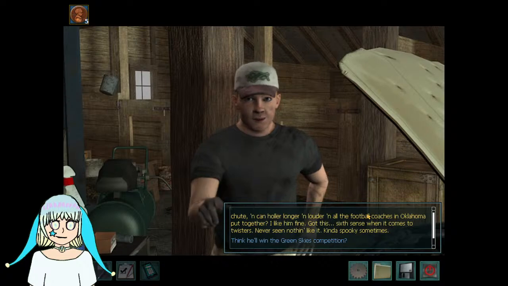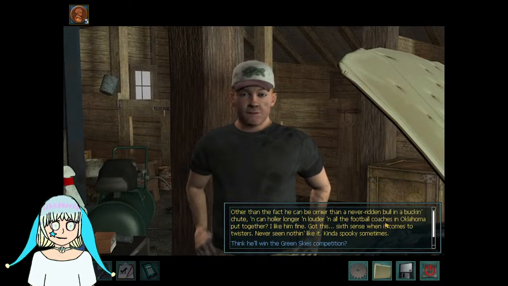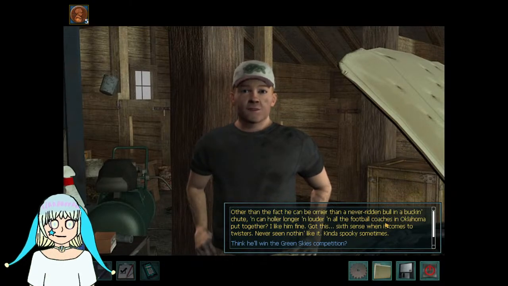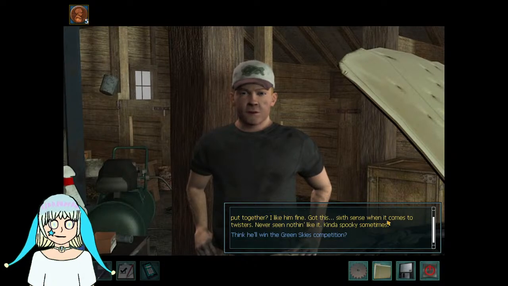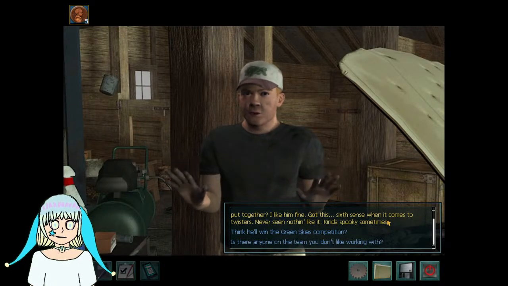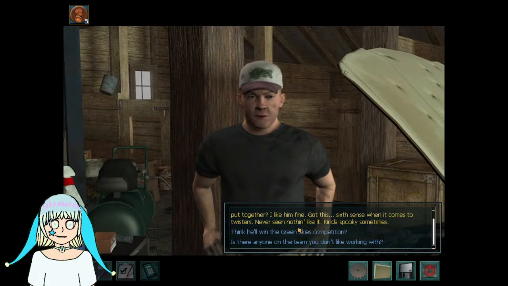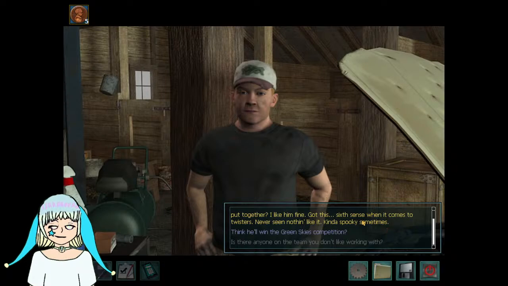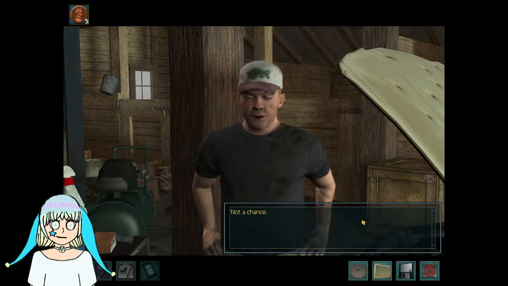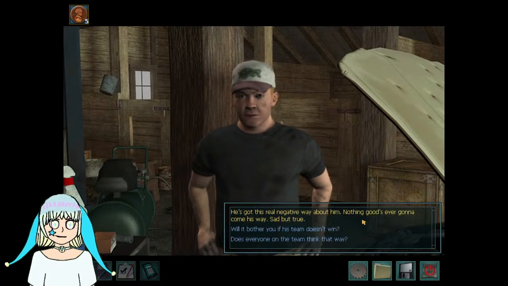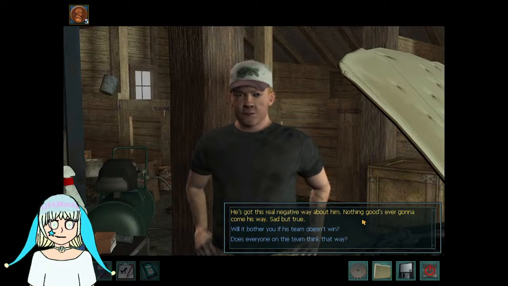Than a never-ridden bull in a bucking shoot and can holler longer and louder than all the football coaches in Oklahoma put together. Those are some fine metaphors. Got this sixth sense when it comes to twisters. Never seen nothing like it. Kinda spooky sometimes. Think he'll win the Green Skies competition? Not a chance. He's got this real negative way about him. Nothing good's ever gonna come his way.